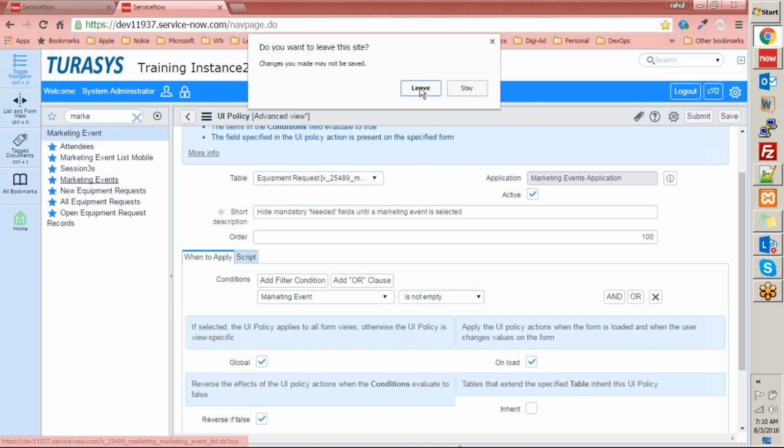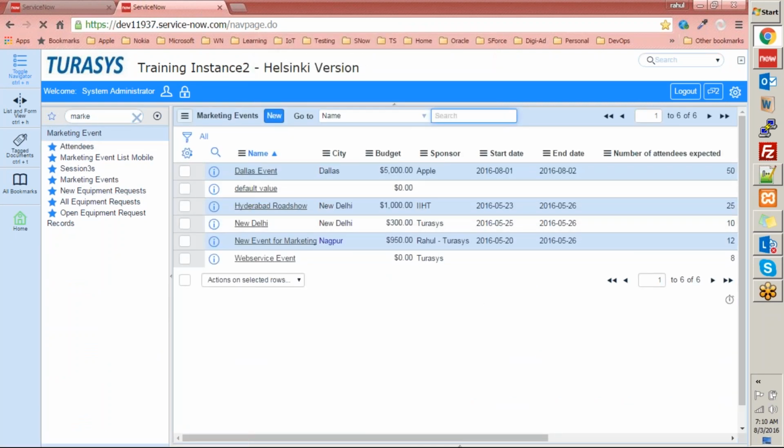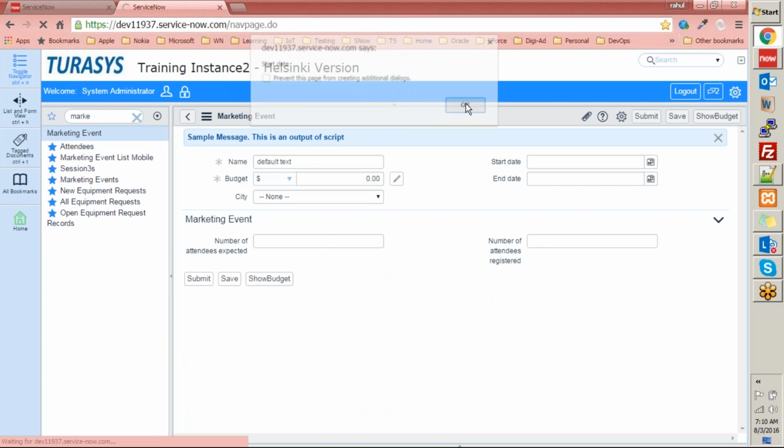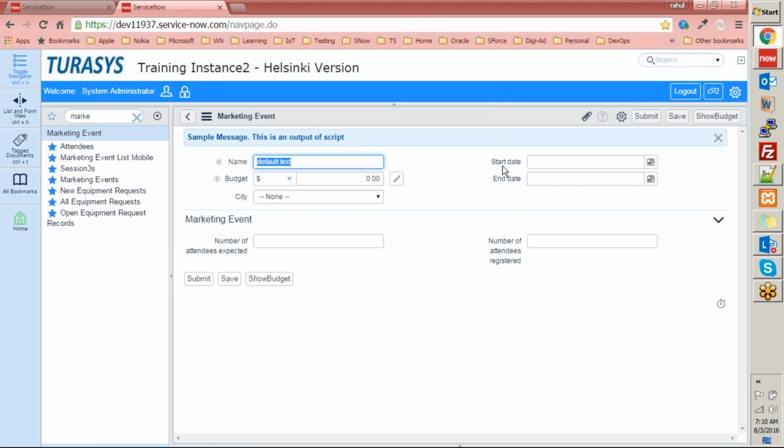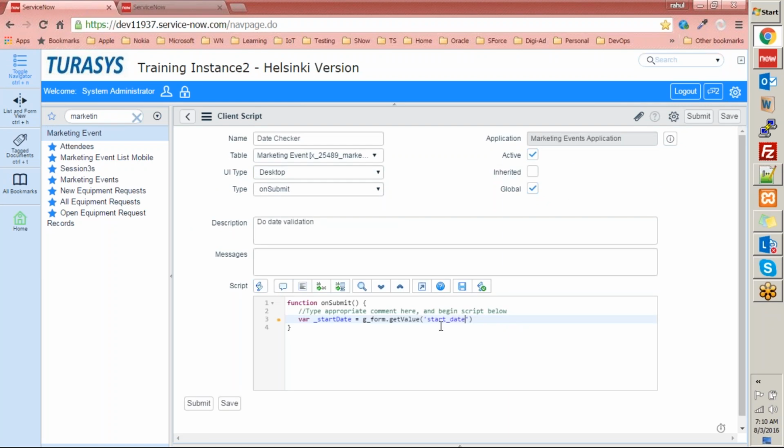How do we see the name of the field? Because in code you have to access this field with the field name, right? Not with the label. You cannot access this field with the label. You have to get the name of this field. To get the name of the field, you have to hover on the label, right click, and get the field name. Start underscore date, right? So the field name is start underscore date.